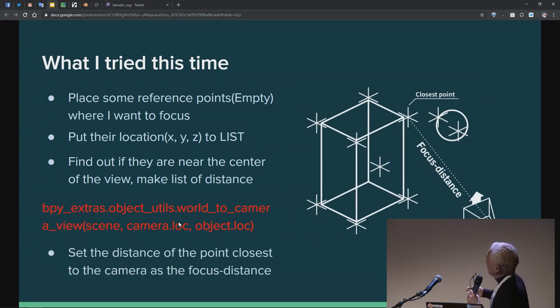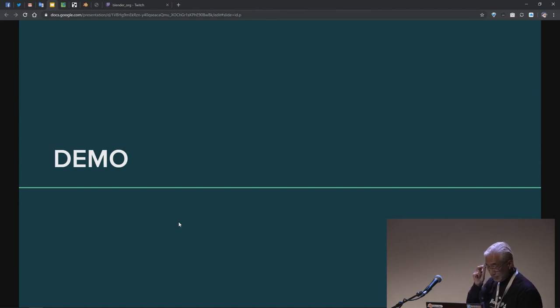And this is API, so very useful. With the scene and the camera lock and the object lock, it returns the location in the view. And set the point closest to the camera as the focus distance. Maybe seeing is believing. Let's demo. I hope it works well.